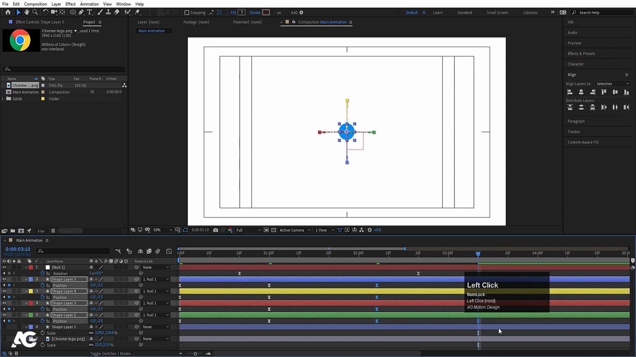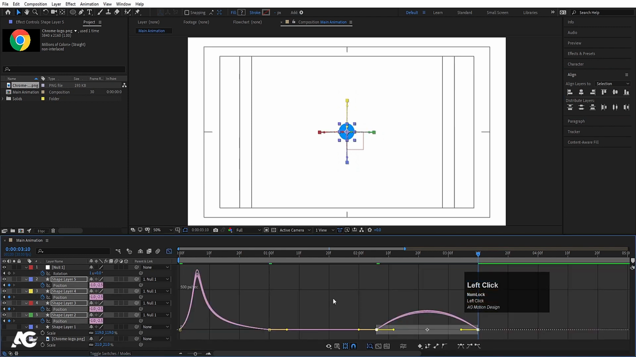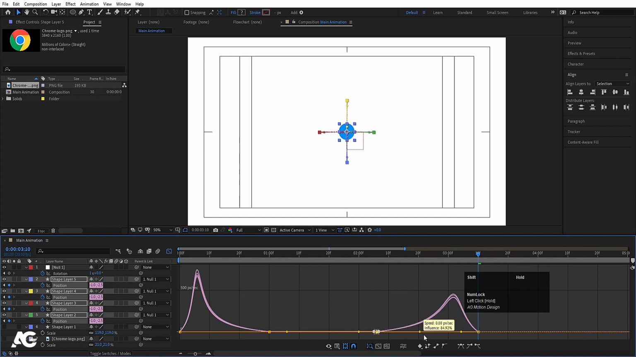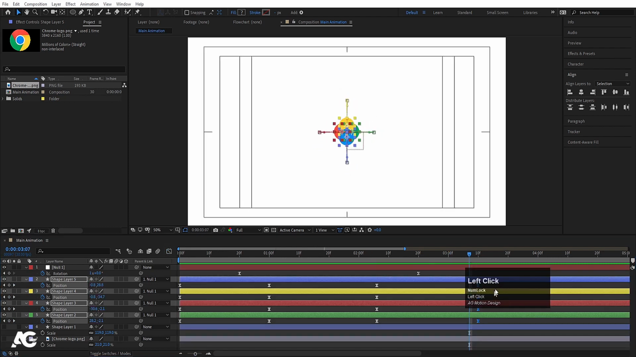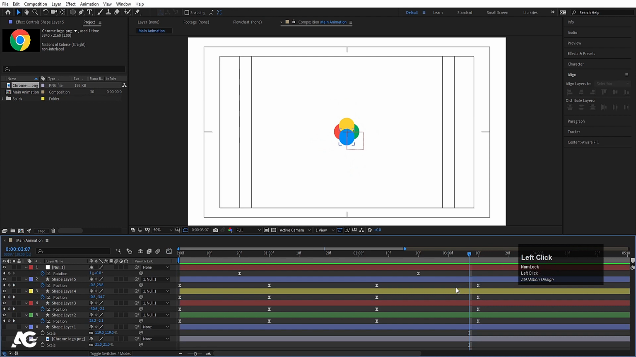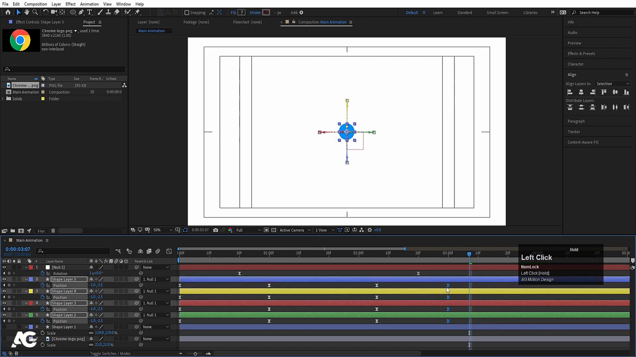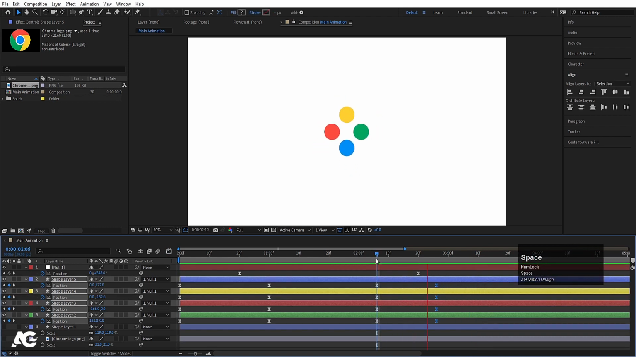Now select all the keyframes and hit F9, go to the graph editor, select this graph, holding shift, move this over here, select this and move this over here. So we'll get this collision animation. Let's select these keyframes and the last keyframes, and we will move this a little bit over here like this.